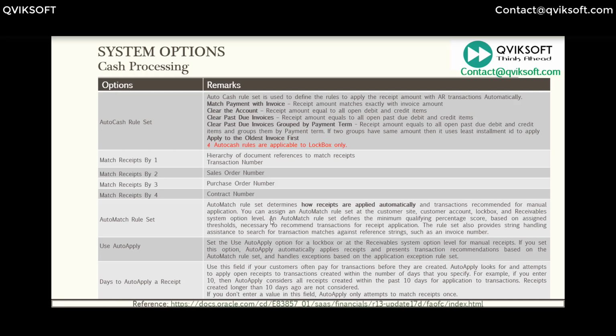The auto match rule set can be defined at customer site, customer account, lockbox, and receivables system option level. This is the sequence it uses to find which rule to apply. It will look for customer site first, then customer account, lockbox, and finally system option. Wherever it finds one, it will use that rule to apply in the system.